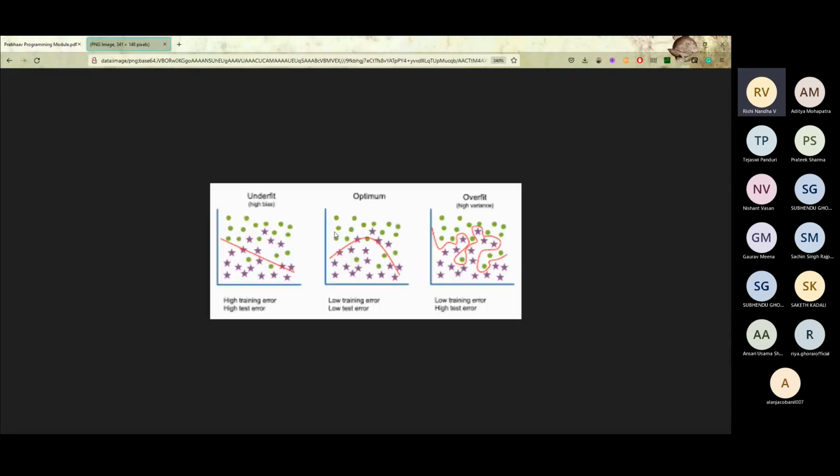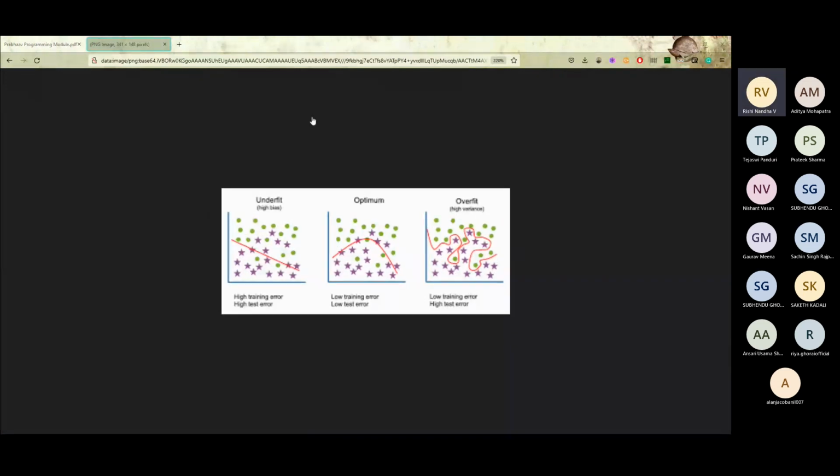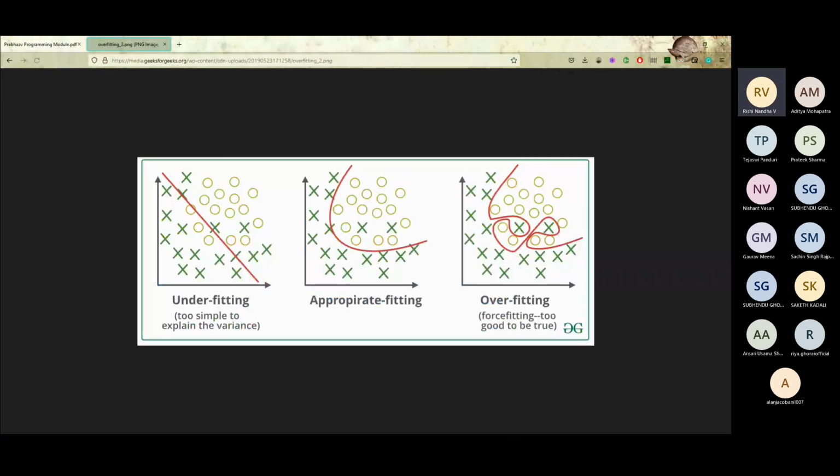Okay, so this is the first picture that comes up when you search overfitting and underfitting. Wait, let me get a better picture. Second picture. Okay, so this is the exact same task I just told you guys.